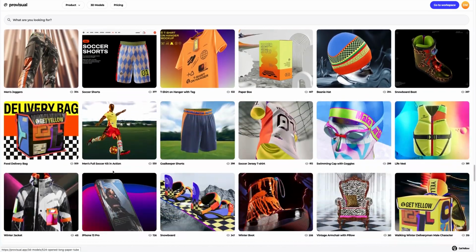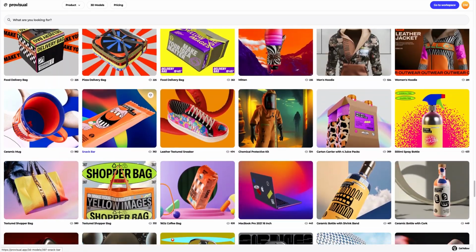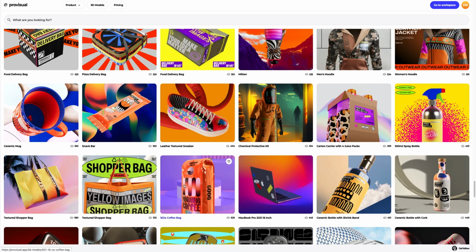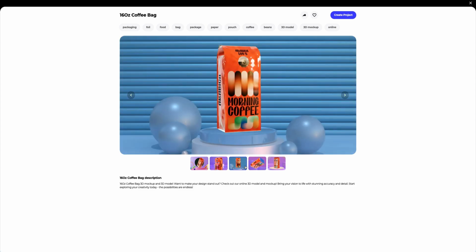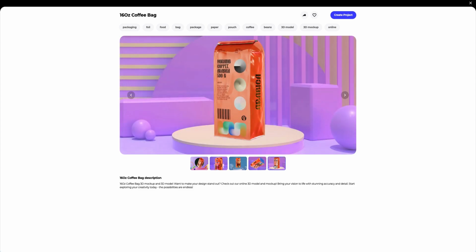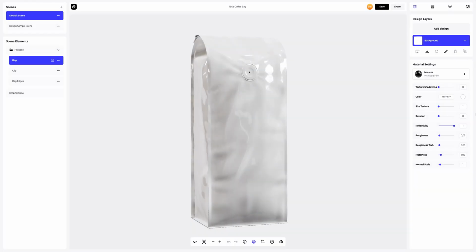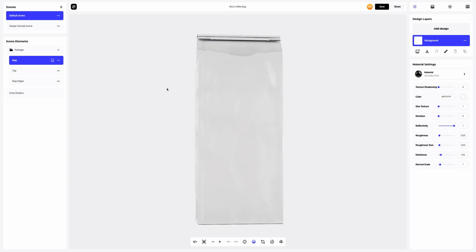Let's select a model among the packaging from the library of 3D models. This 3D model suits us. Let's take a closer look at it. Just what we need. Let's create a new project. This is what our default model looks like.